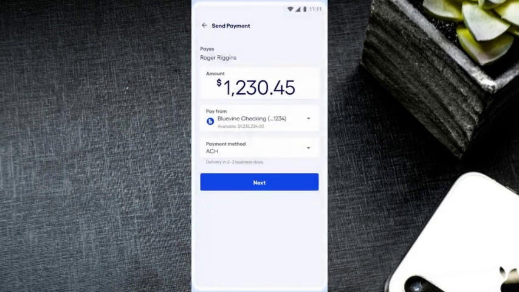Select the payment and then tap Cancel Payments. Confirm your choice when prompted, and Bluevine will cancel the transaction before it is processed. Check the Transactions or Pending Payments section to ensure that the payment no longer appears.